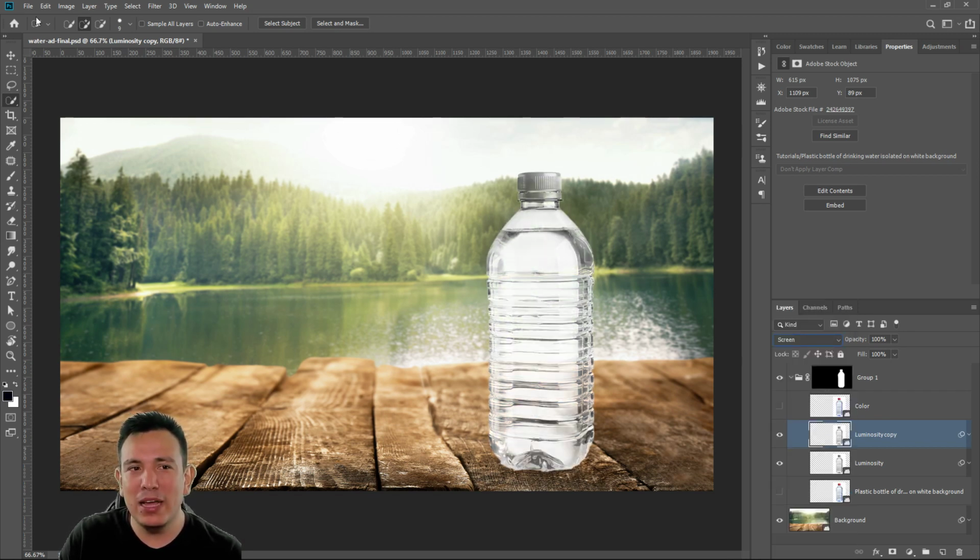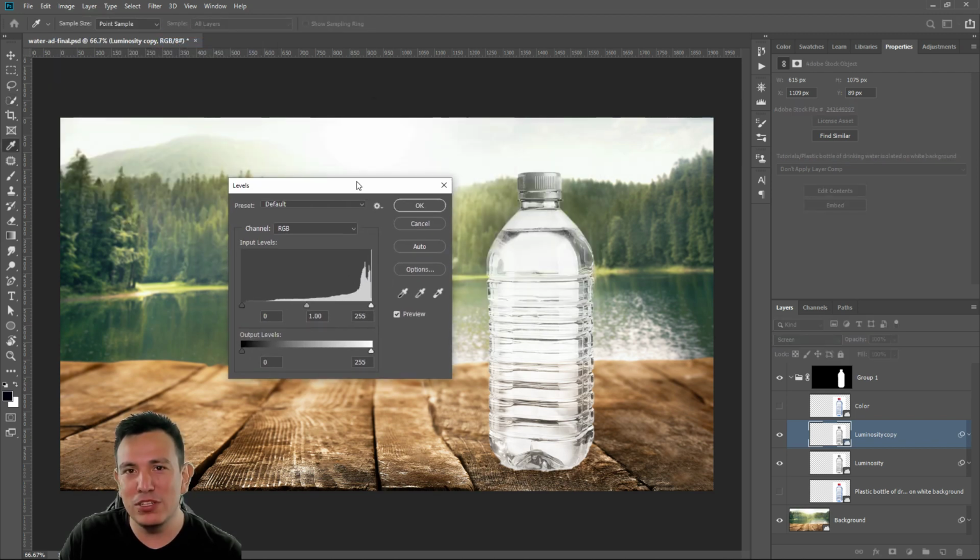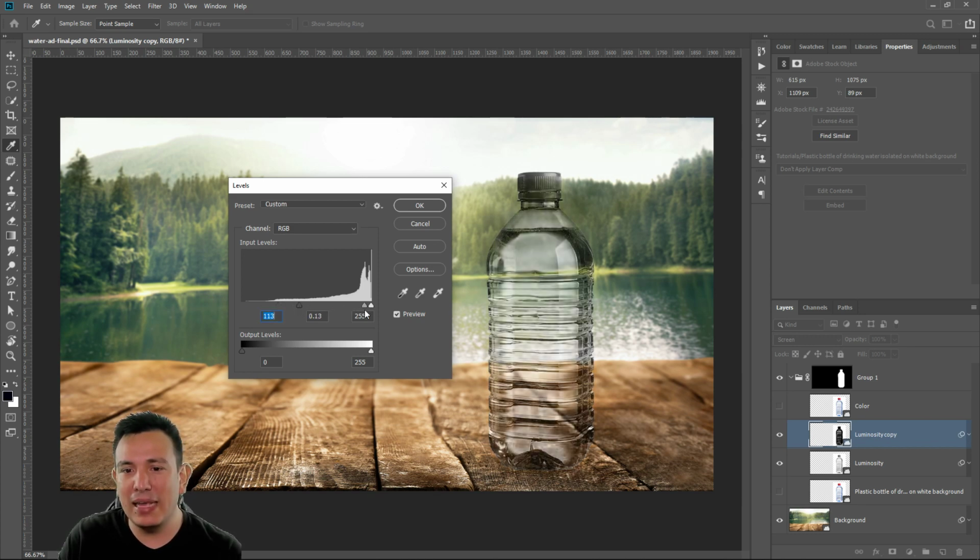And what I'm going to do now is simply go into Image, Adjustment, Levels, and I'm going to use the Levels adjustment to change the luminosity of the layer, which in turn will change the blend of the layer. So if I make the layer darker, notice how I start hiding more of those pixels.